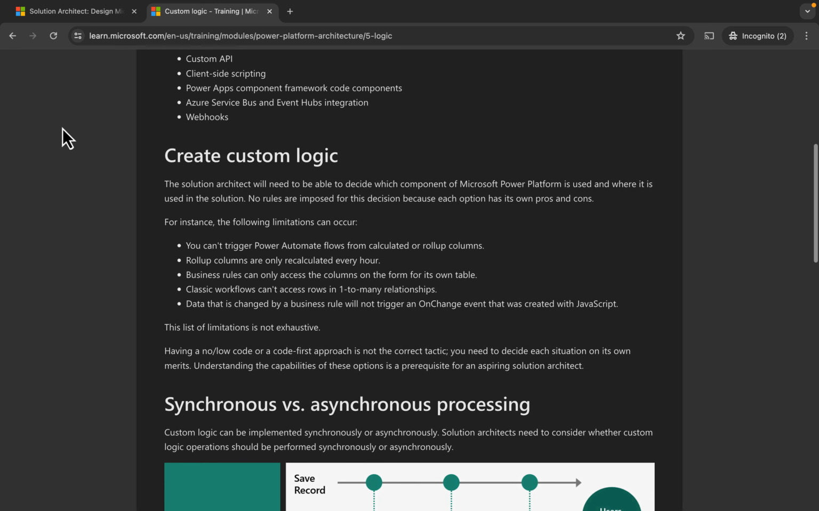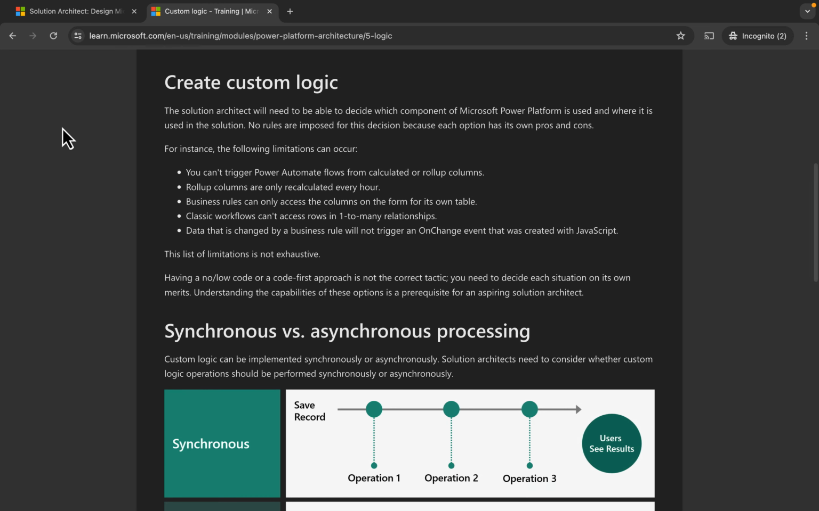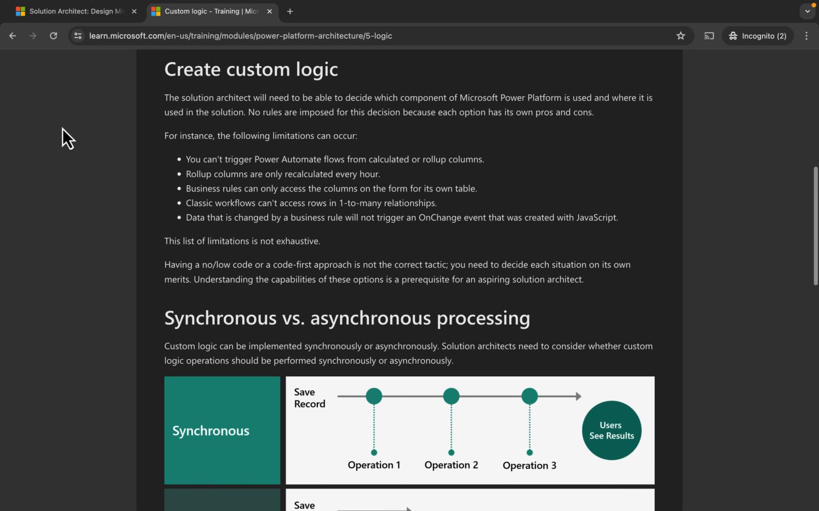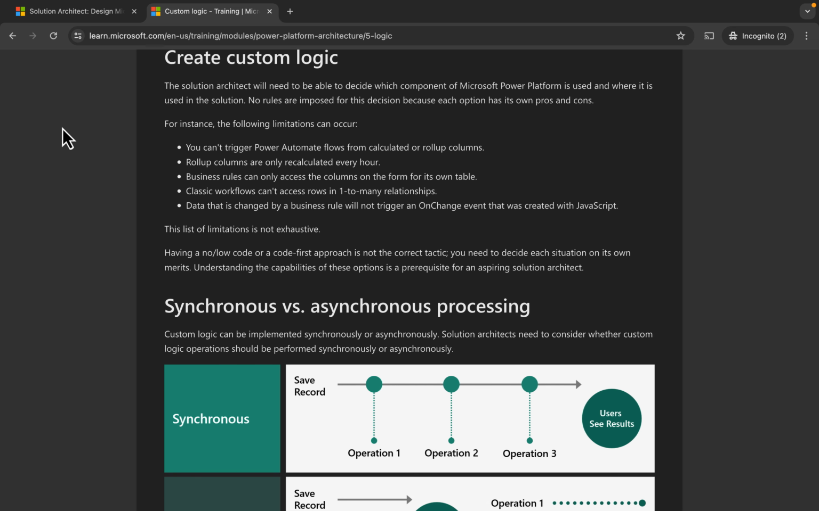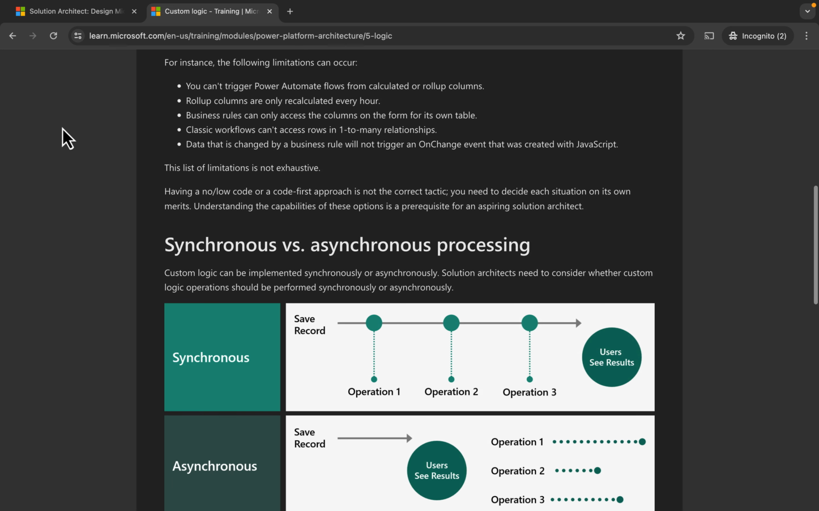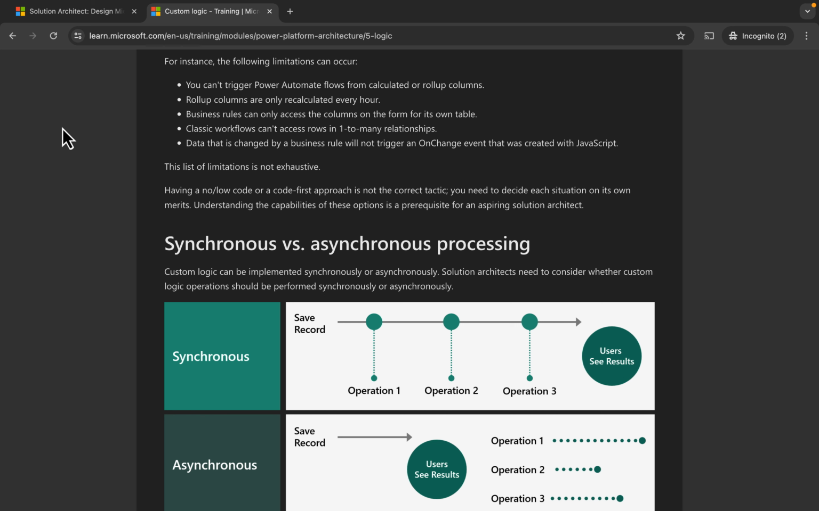Create custom logic. The solution architect will need to be able to decide which components of Microsoft Power Platform are used and where they are used in the solution. No rules are imposed for this decision because each option has its own pros and cons. For instance, the following limitations can occur. You can't trigger Power Automate flows from calculated or roll-up columns. Roll-up columns are only recalculated every hour.